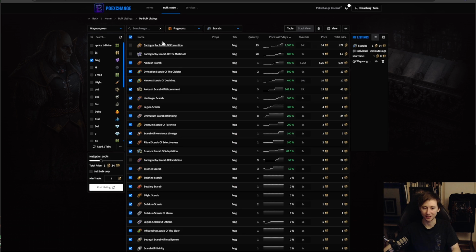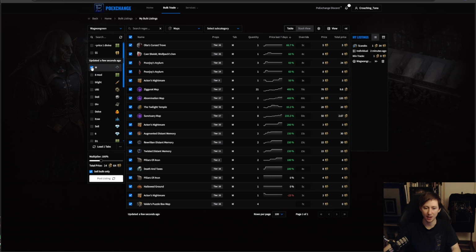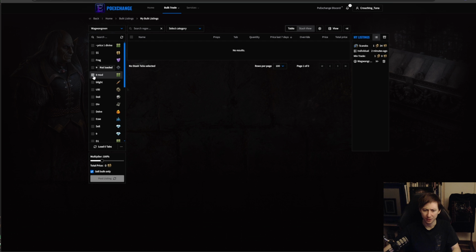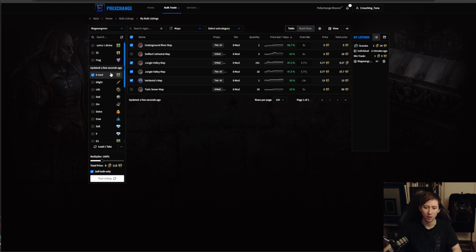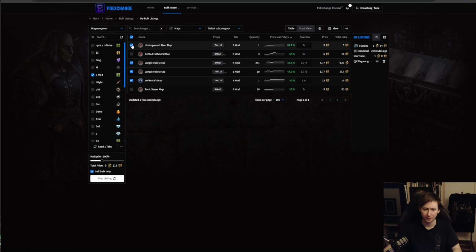Once you're in bulk listings, what you want to do is select your maps. So here, this is my map tab. However, I put them in a separate tab just because it's a lot better for the purpose of 8-mods, since I have so many of them. So I'll put them here in my quad map tab, and it will show me all of the maps that I have available. And you can go back to stash view as well to see all of your 8-mod maps. So you can see that these are all my 8-mod maps that I've put in this tab. So we'll go back here.